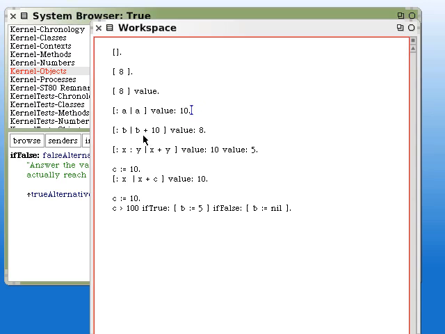Now we'll create another block which has B as a variable, and we'll ask what's B plus 10, and the value of B will be 8. We'll print that, we get 18.